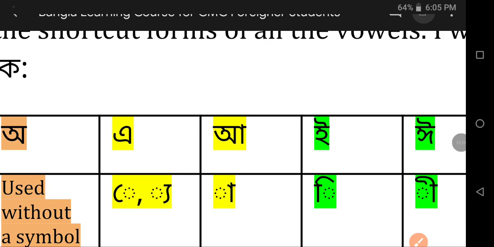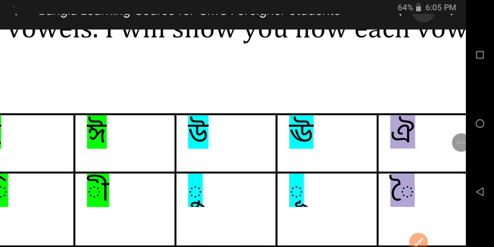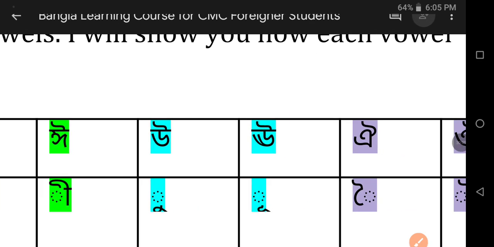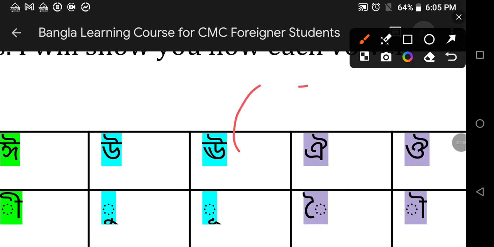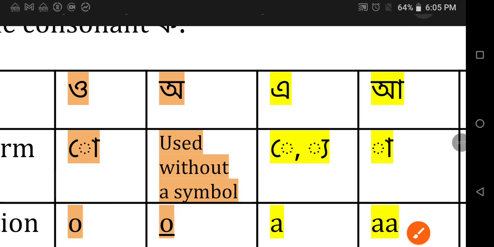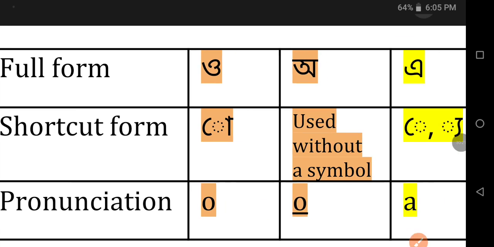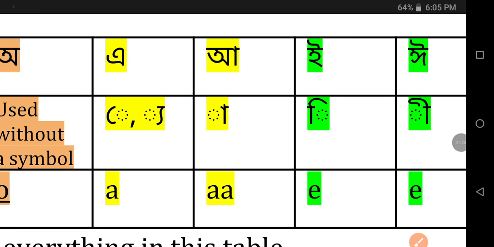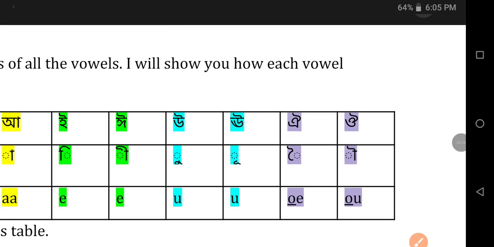Okay, so basically they go upwards. The symbol goes up, and this is for U and this is for U. Both of these go down, and this is for Oi. And this is for O, which is wrong actually. The sign for O is like this. So both ways. And I also told you the English letters I will use here: O, A, E, O, Oi, O. I will use all of this.